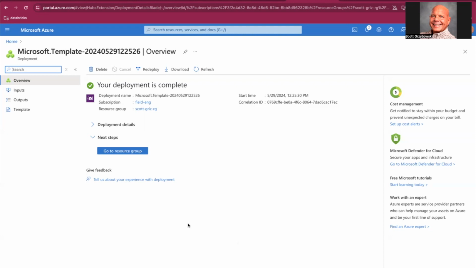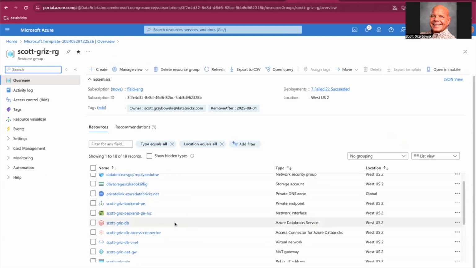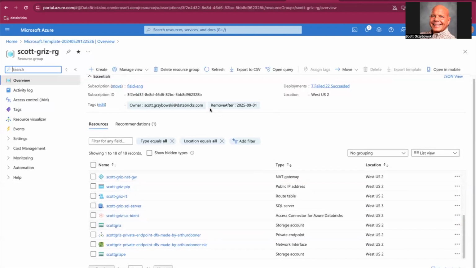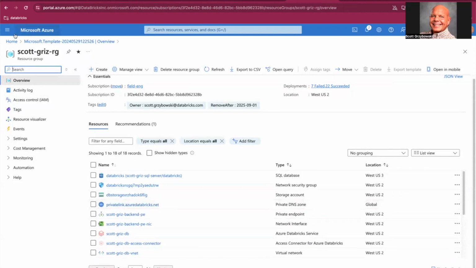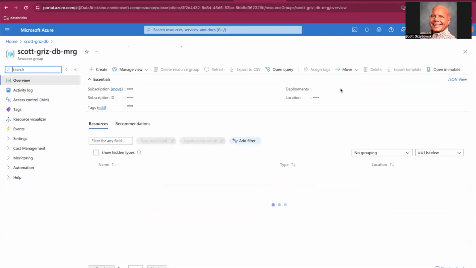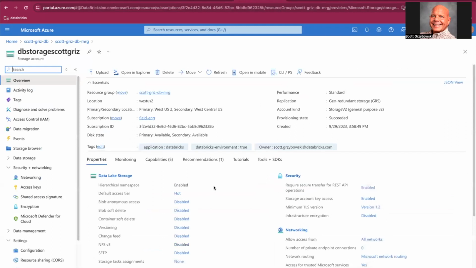The deployment is complete. And if I go to the resource group, click this button here, a couple of things. We'll notice that, again, in our resource group, I do have quite a few items, but we now have a Databricks access connector and a few other things. If we take a look at that storage account before we start the cluster, let's go back to our overview page for our workspace. If I click on the managed resource group, the storage account is what we should have enabled that firewall support on.